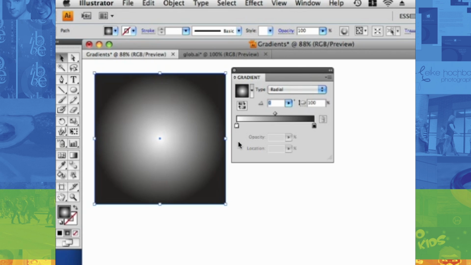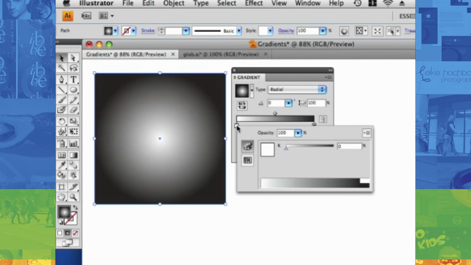Okay, so let's look at how to change the colors in this gradient. There are several ways to do this. For CS4 users, double-click on the color box you want to change in the gradient panel and color options will appear. For those using an earlier version of Illustrator, you'll still double-click the color box, but instead of pop-up options, the color panel will open.